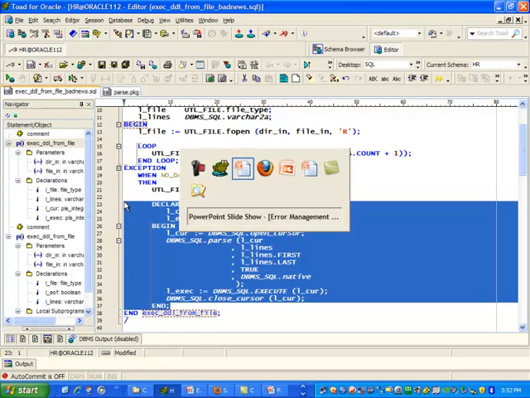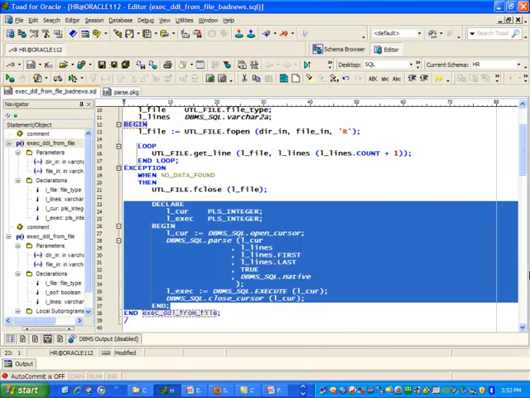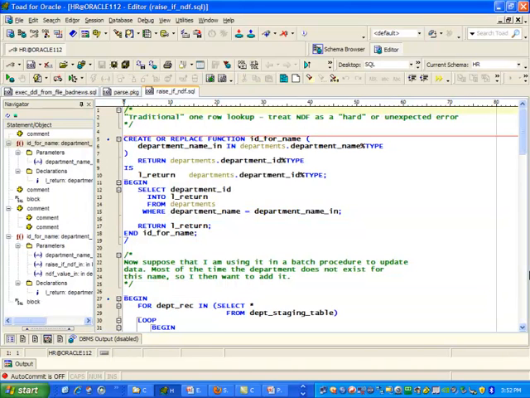But first, let's go on to the raise_if_ndf.sql script and take a look at an unfortunate exception and what that means. Here's a function called id_for_name. And what I do is look up the department ID for the department name. Very simple. I do a select statement, pass the department ID I find into a local variable for that name, and then I return it. Very simple function. Now notice I have no exception section.